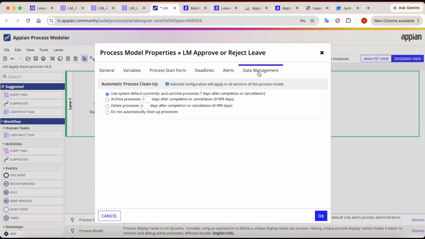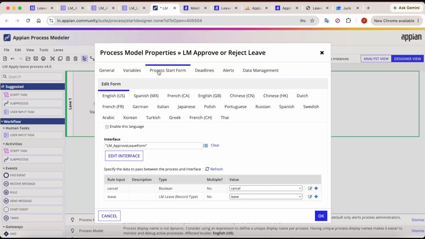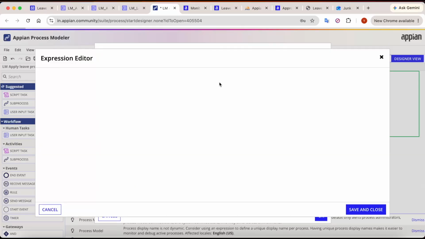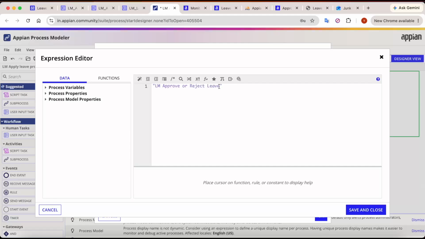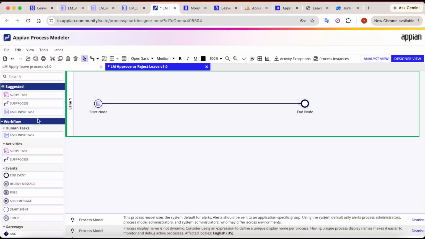Values have been created. Data management, let's delete it after 3 days. Alerts we have to configure, so we will just add it here. lm administrators, process start form variable general is there, and let's update it to make it dynamic, our process display name. So lm approve or reject leave, and then employee or leave id. Okay, leave id is going to be what? So this is the leave id, this is the leave, and then this is the id. Click on save and close and click on OK. So our interface is ready here.